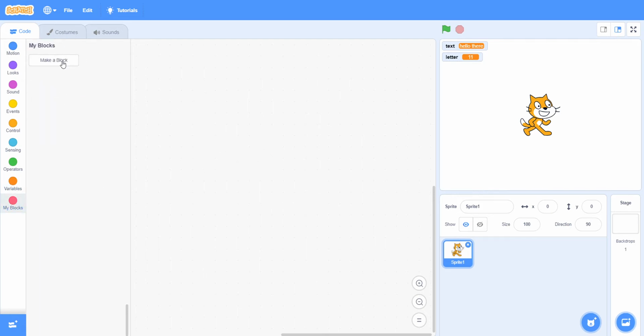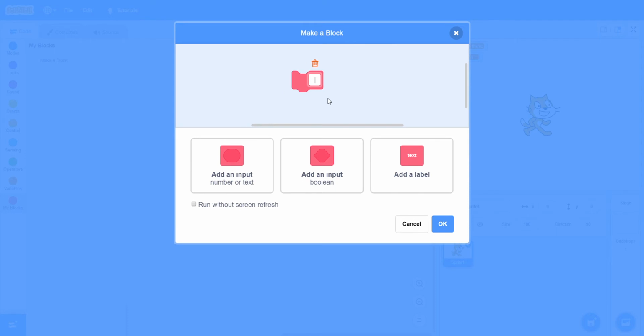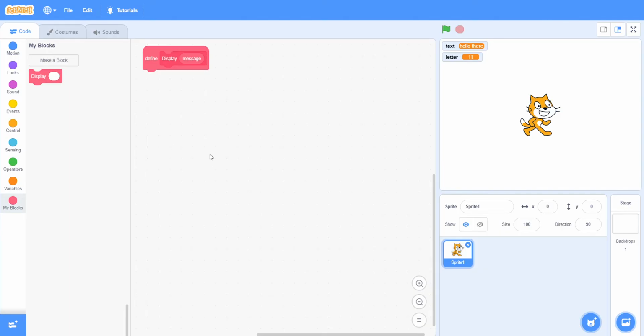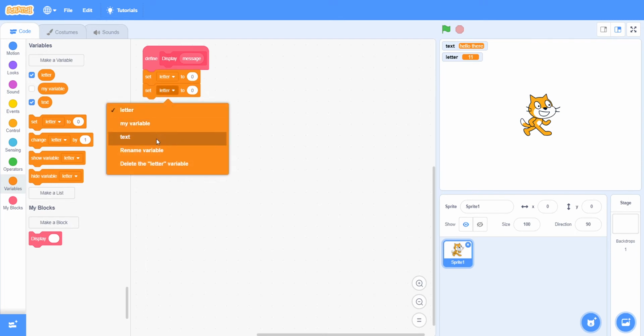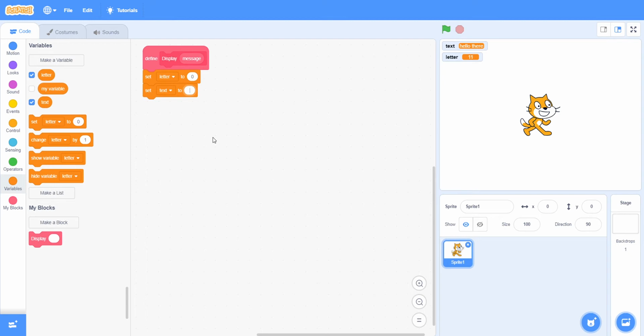So for this we do need to make a block and call it display. Actually, yeah, display should be good. We'll do this number or text, and call it message. Okay, gonna be slightly short too. Just to set some things, let's set letter to 0, but we want text to be nothing here, not 0.